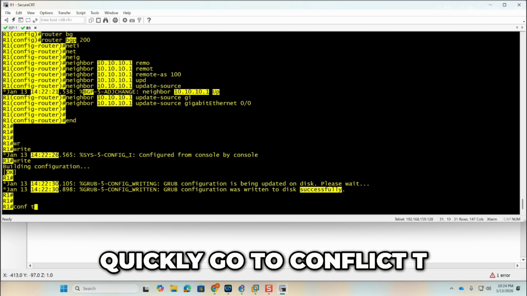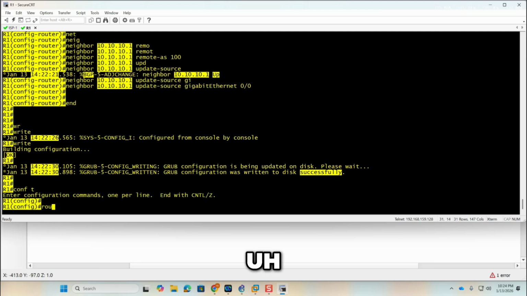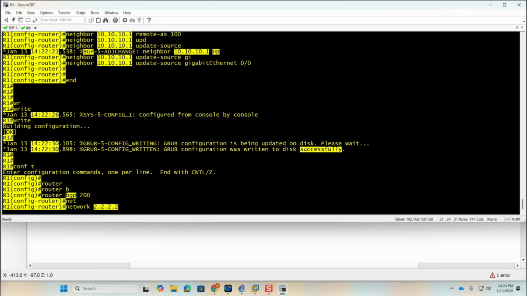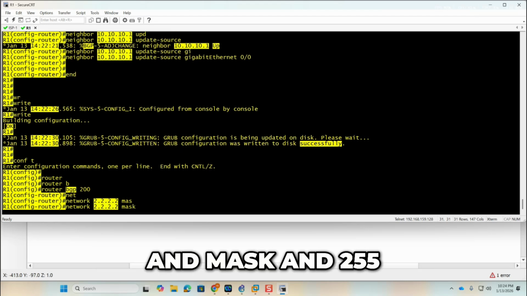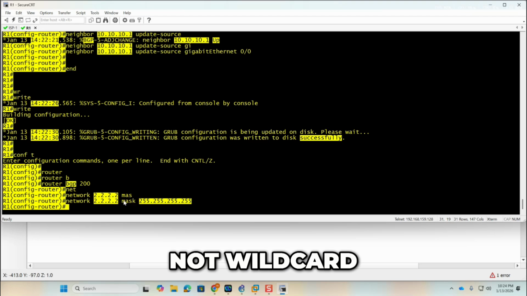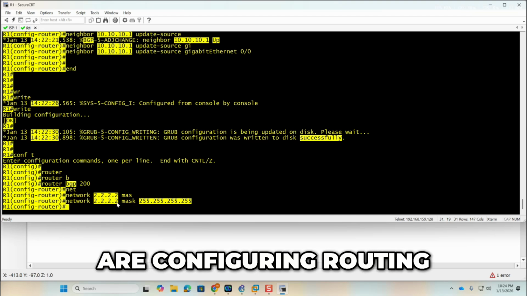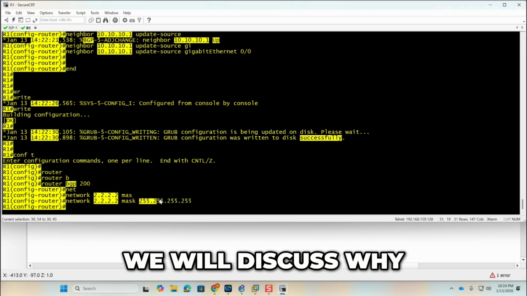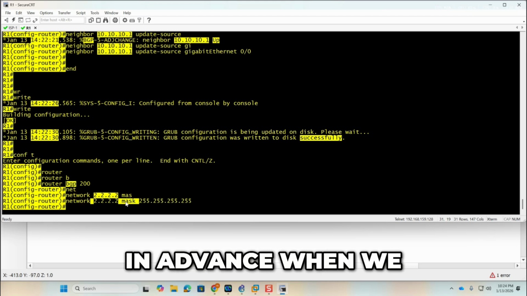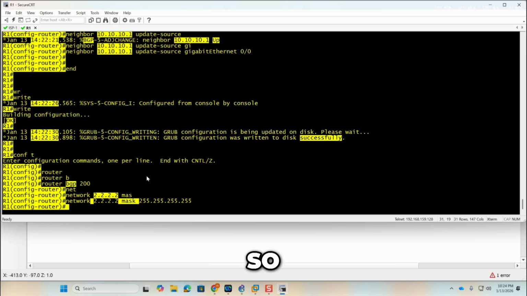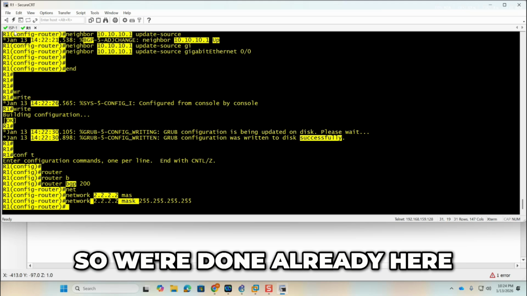Quickly, we go to config t, router BGP 200, network with mask 255.255.255.255. One thing you'll notice is that we are using a mask, not a wildcard. Usually when configuring an IGP like OSPF, we use a wildcard. We will discuss why we are using the exact subnet in advanced videos, while we are still building the basic knowledge, so I don't want to stress too much on this. So we're done with the configuration here.